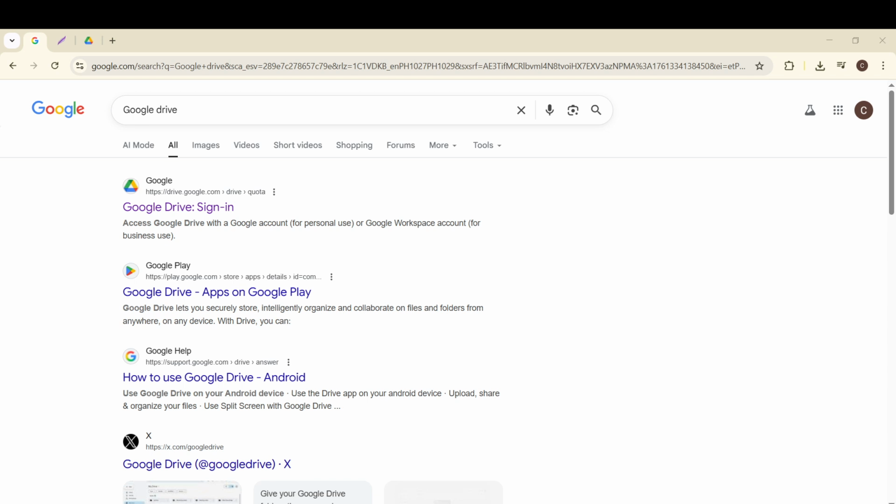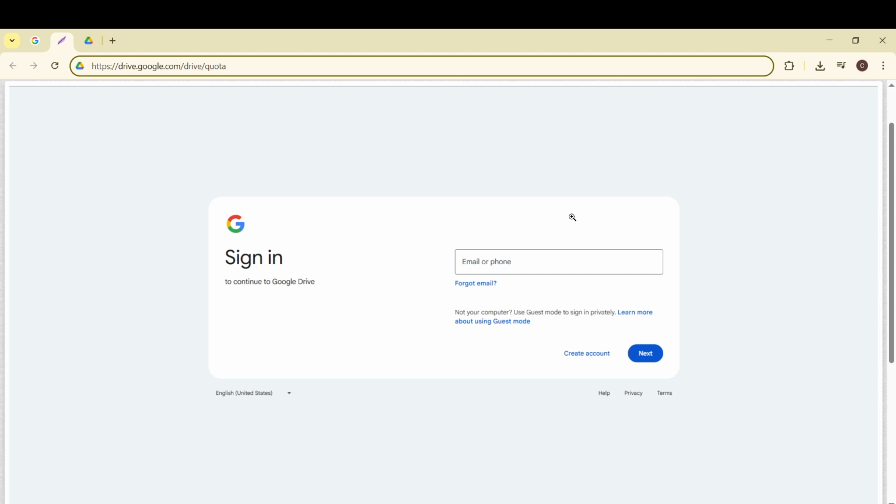Click on that link, and it will take you to Google Drive's web page. Now, generally, Google Drive might automatically log you in with your existing Google account. If that's the case, you're all set. If not, just enter your login credentials to gain access to your drive.